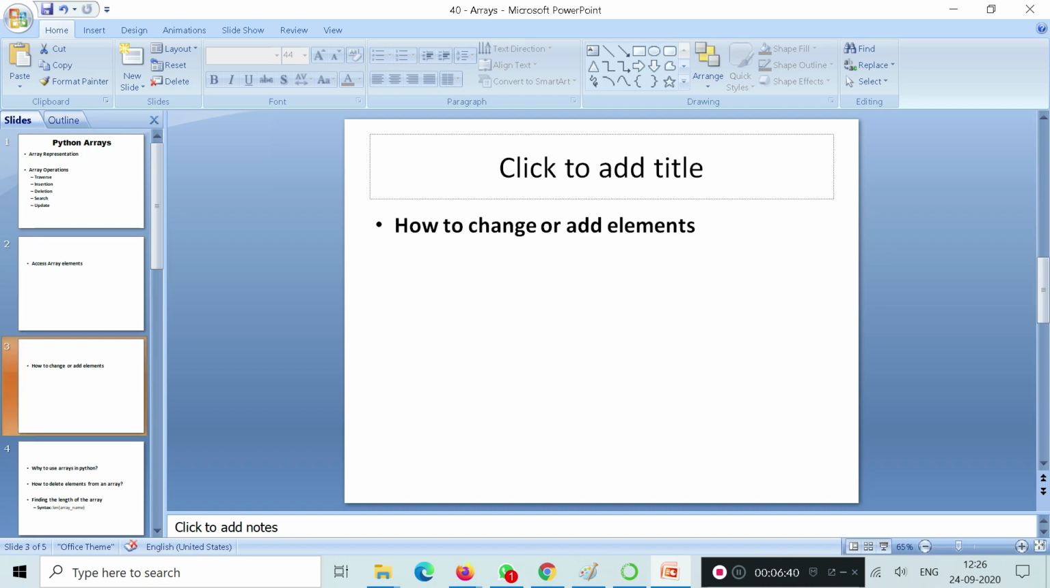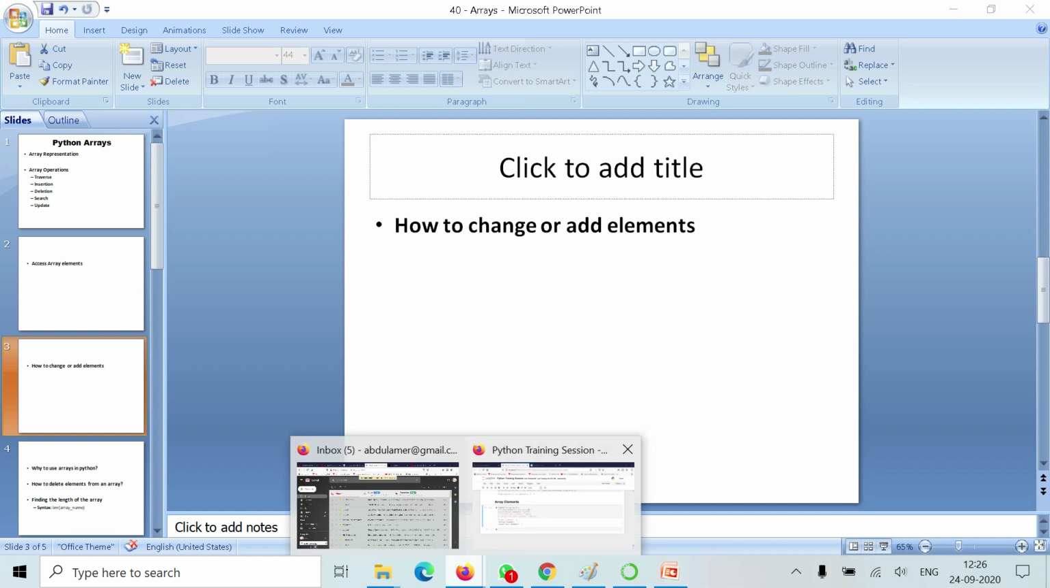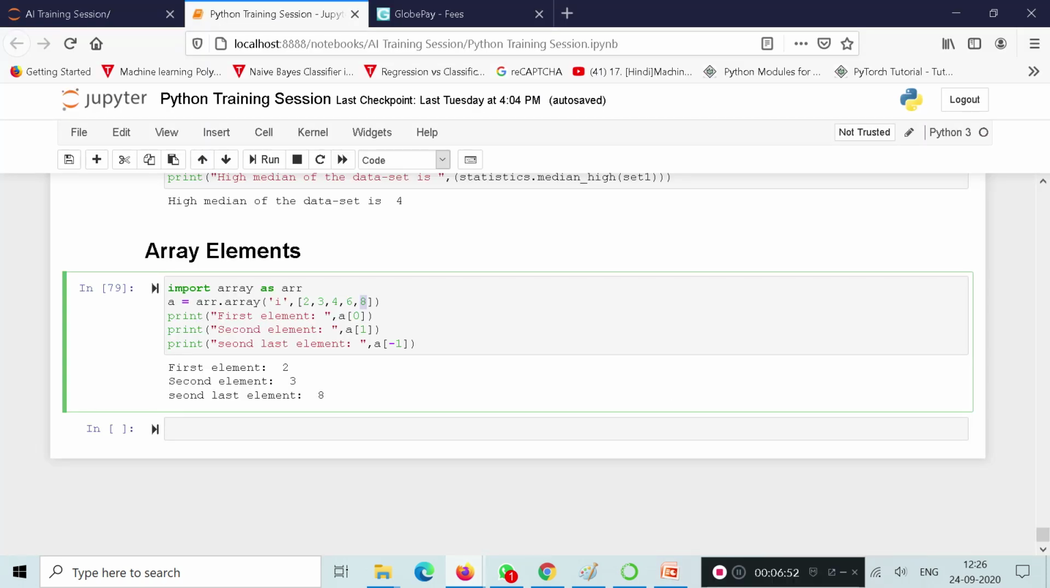Now, how to change or add elements? Arrays are mutable and their elements can be changed in a similar way to a list. Let's try to change arrays.